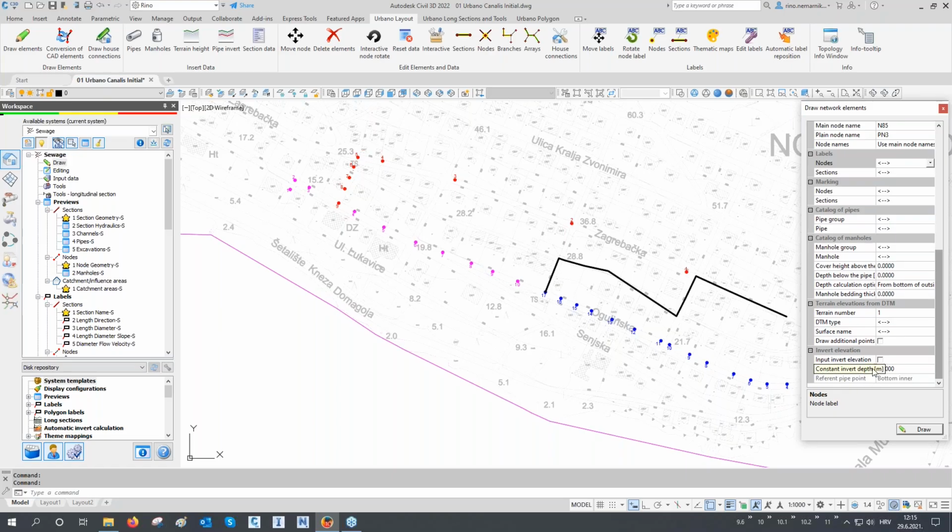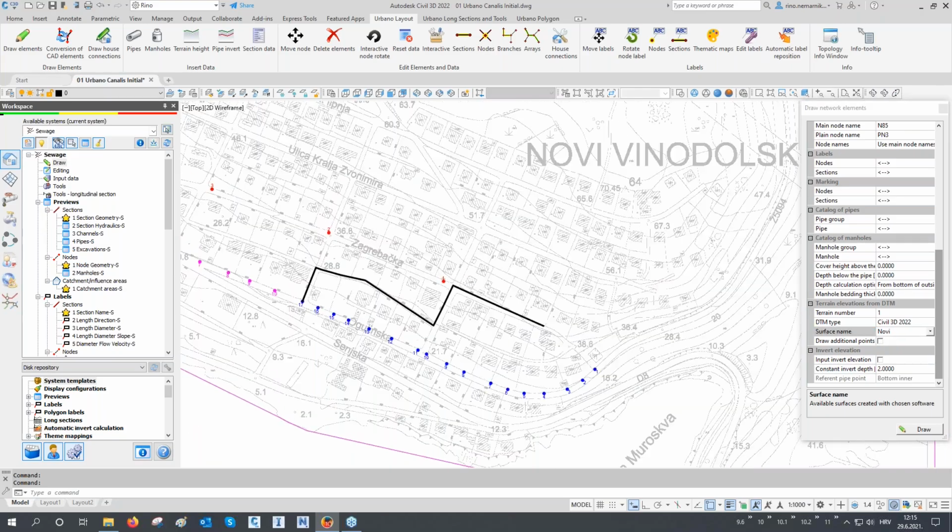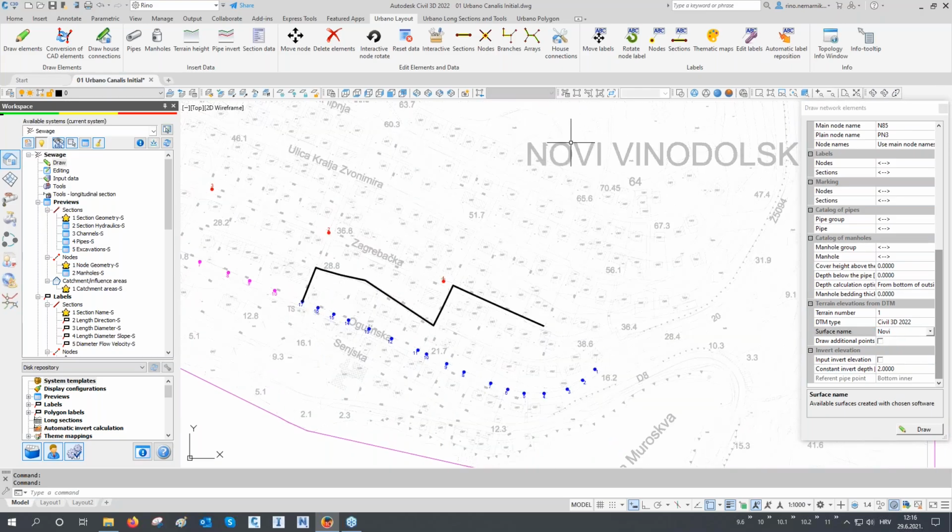To keep it simple, I will just select the DTM surface. It will be Civil 3D DTM, but you also see that you can select between Civil 3D, Terraform, and plain 3D face elements created, for example, with some third-party software. So if you are using some third-party software for DTM modeling, you can have these 3D faces and just use those 3D faces. In this case, we will use Civil 3D, and we will use this Novi Vinodolski surface, as this is how this place is called in Croatia.